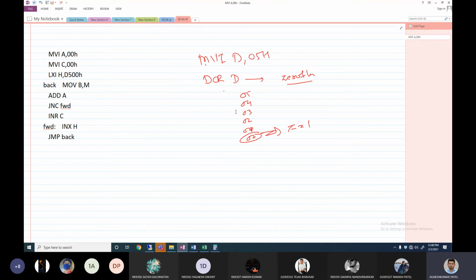Okay, so I'm going to do that. How am I going to do that? So after DCR D, I can use jump on no zero to back. And back should be at which position? At wherever you want to start again. Okay, so this is my starting point of the jump.